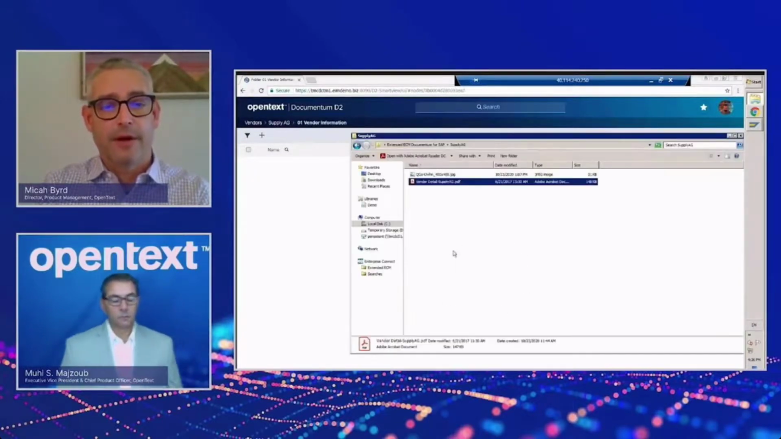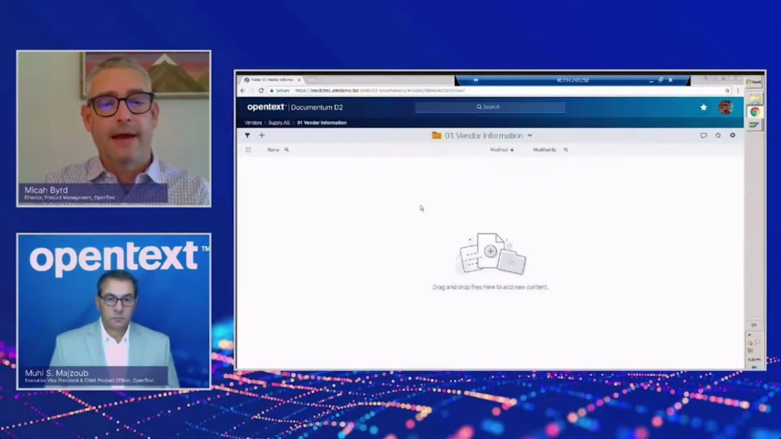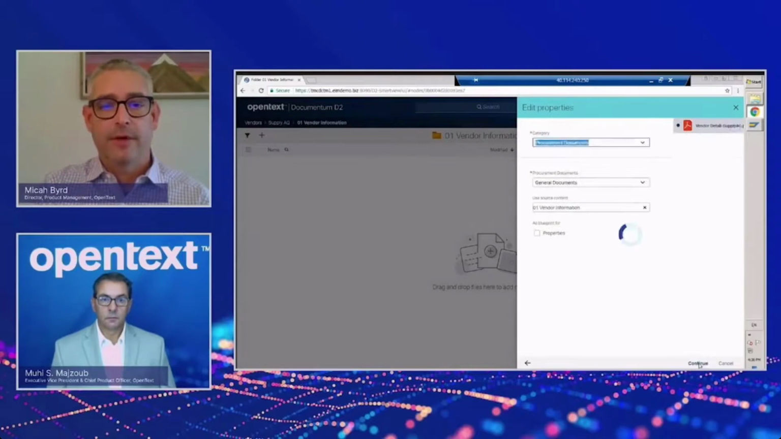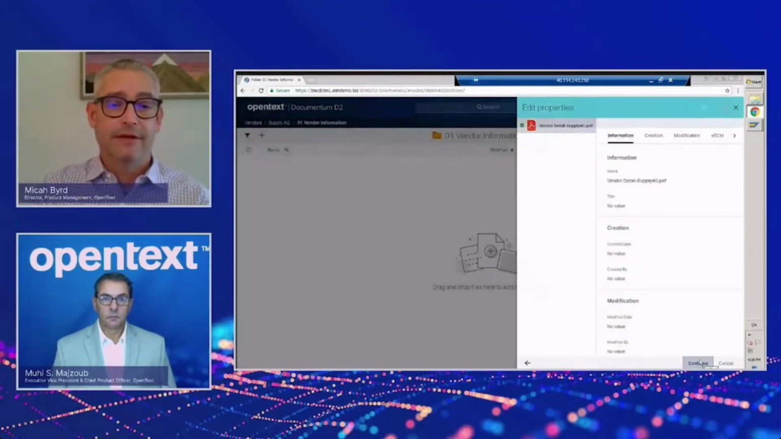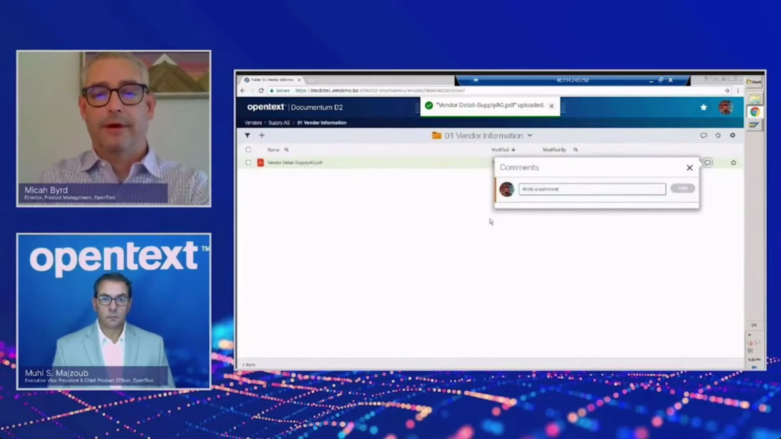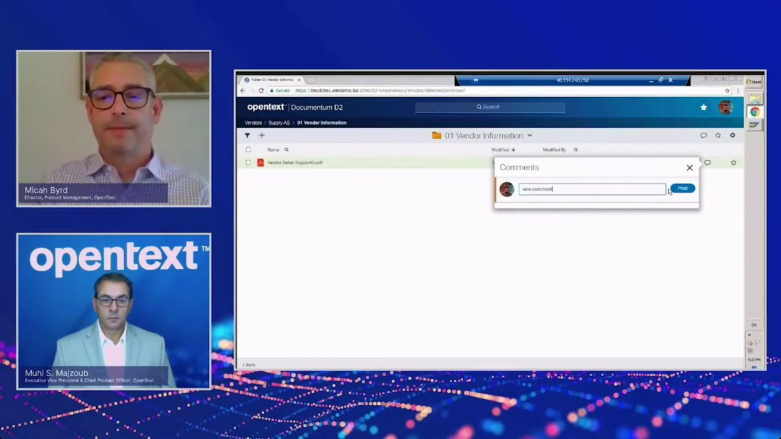and then I can import content into that location as well. So if I go over here and I grab one of these documents and add it, it will walk me through the process of incorporating or importing that content into the system. So here we have a categorization that we can add, and we'll continue, and this will upload the content into D2. Now I can also do things like add comments as well. So I can say new comment and post that.